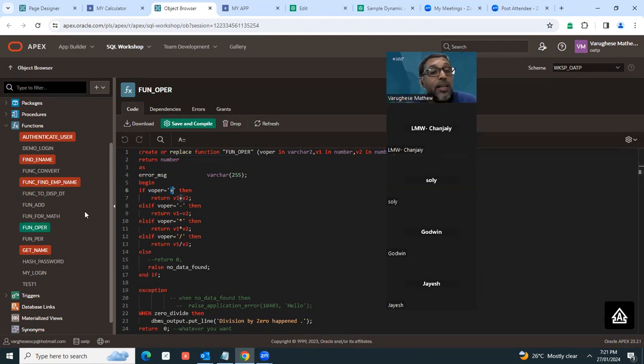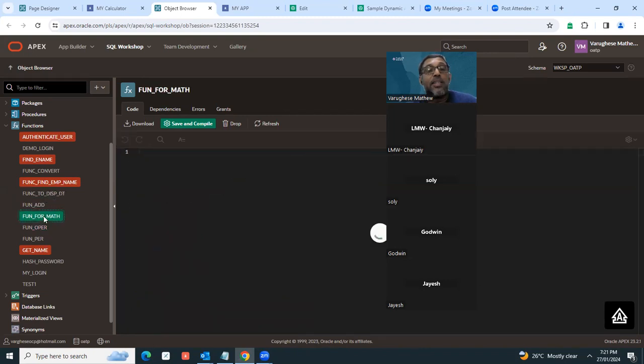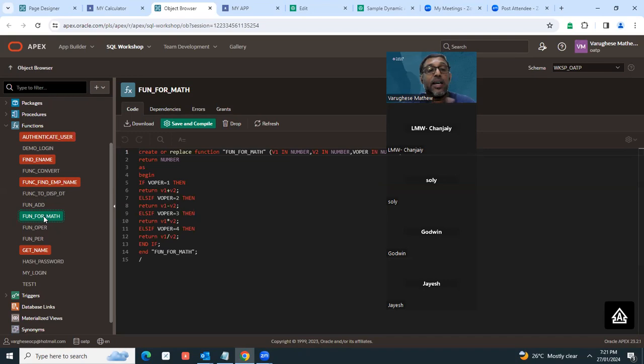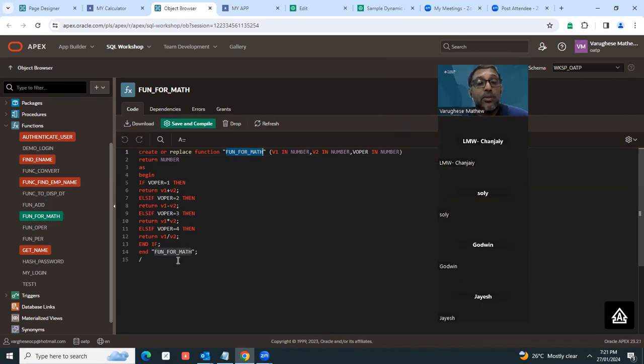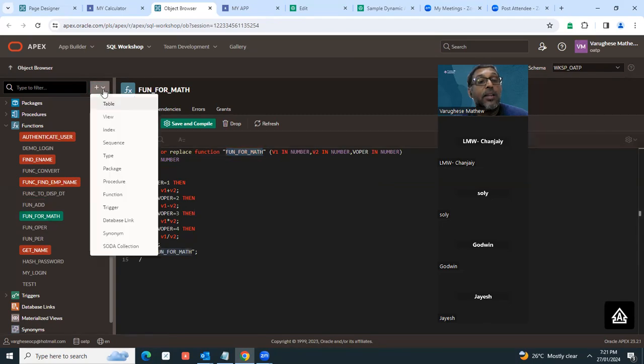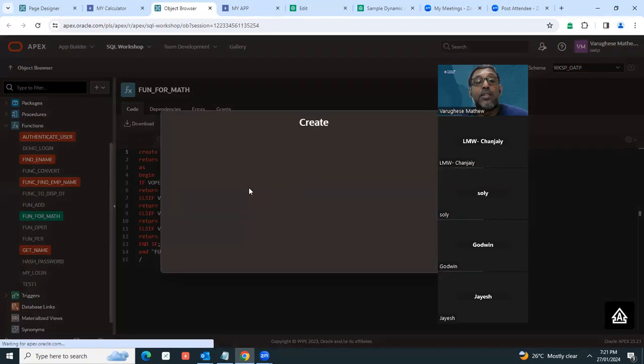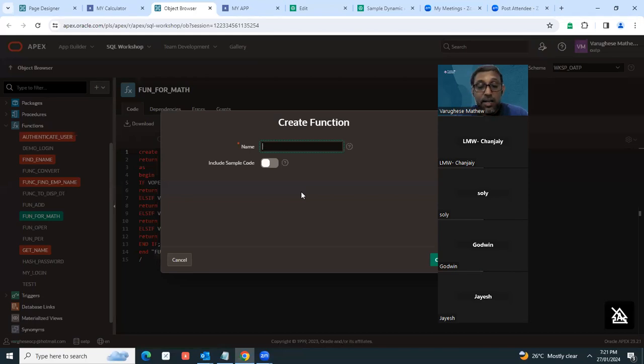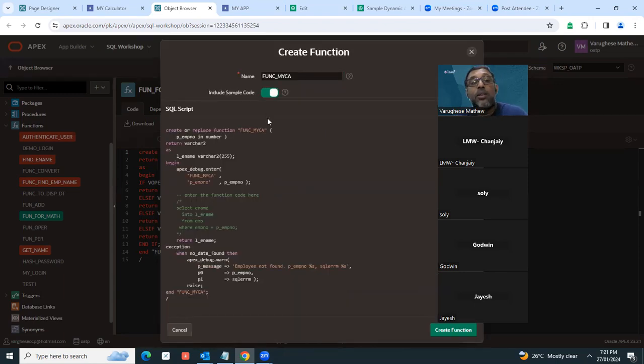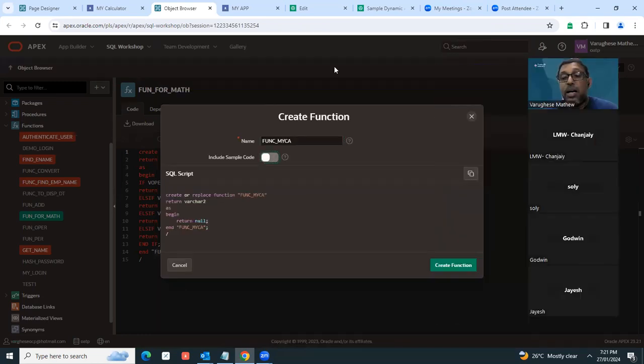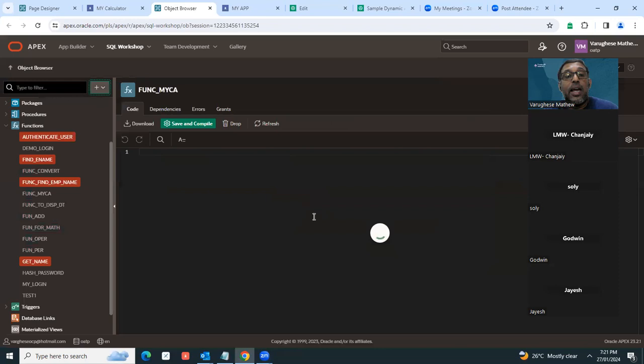Let me just check that I have this one. This is the one which I have written. Here you can see fun for max. How to create a function? It's very simple. You can create a function here by clicking on function. You can write any function name here, like fun add or fun my cal, whatever it is. If you want to know how to write it, click on sample code and you are able to see it also. Otherwise, you can create a function, then you will get the basic structure and you can start writing it.